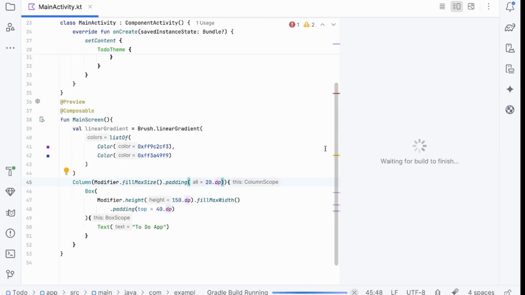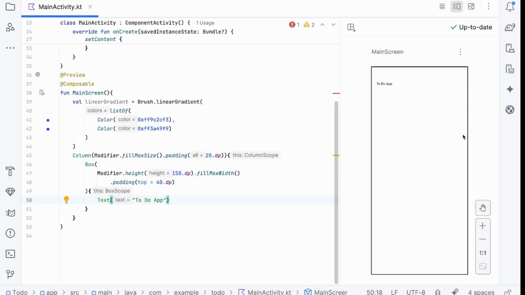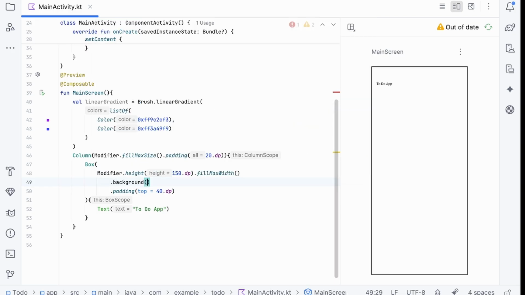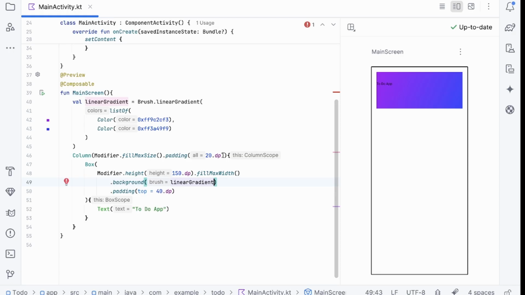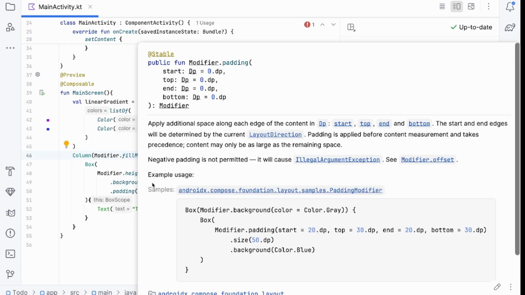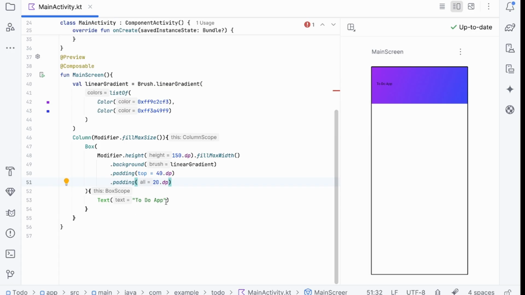So let me rebuild the project. It's just building the preview for us. Cool, right? I mean, I need to give this background here, linear gradient. Only the padding here. Here after this I'm going to use padding. That's fine, right? And what else?